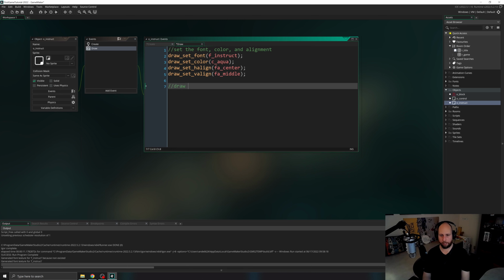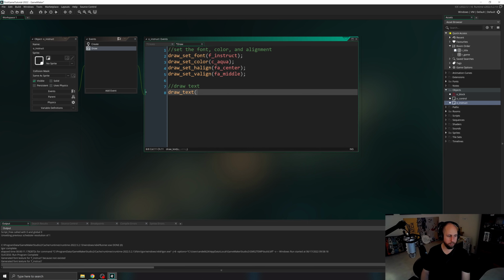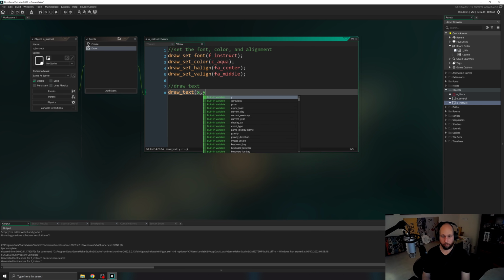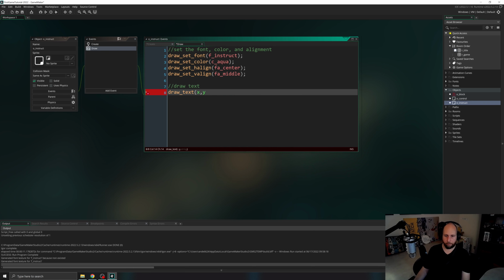So now I will comment draw text. draw_text(x, y, meaning you're going to write this text exactly wherever I place O_instruct, this object, in the room. If I put like 10 and, I don't know, 300, it would put it 10 pixels from the left of the screen and 300 pixels from the top. But we just want this text to appear wherever the instruction object is placed. So x and y. And then the text we want it to write is "First, block viruses by hovering your mouse over them."